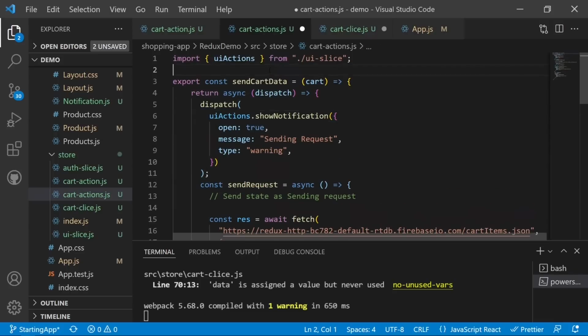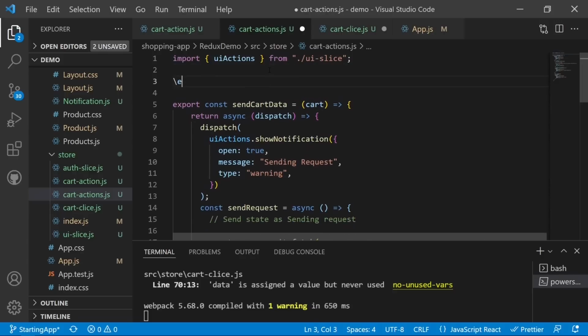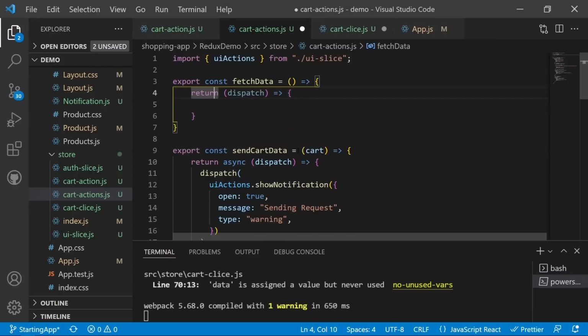So now we have seen this function, and now we need to create one more function to fetch all of the data from the Firebase, and update the front end. And for that we need to create another action creator thunk. So it will be exported, and const fetchData, which will be equal to a function, and then we need to return another function inside that, as we did in the previous video also. So it will be called dispatch, and it will be equal to an arrow function once again, and this will also be an async function because we are now fetching the request from the Firebase.